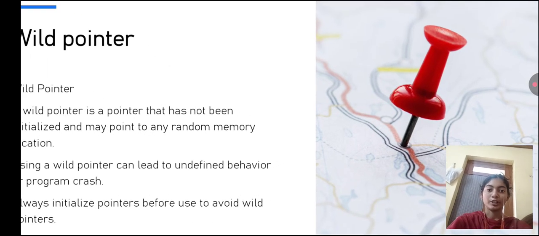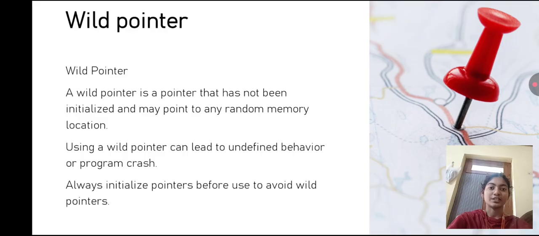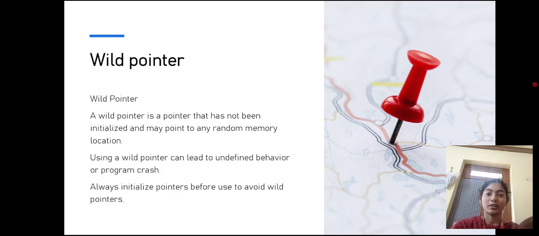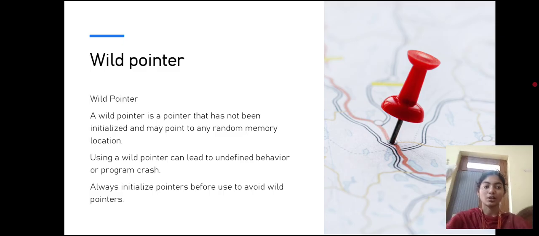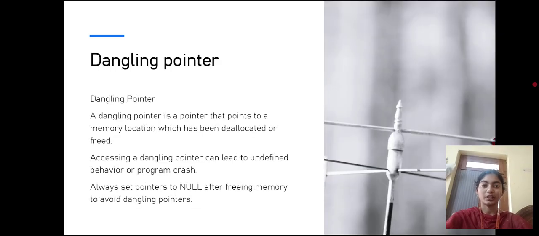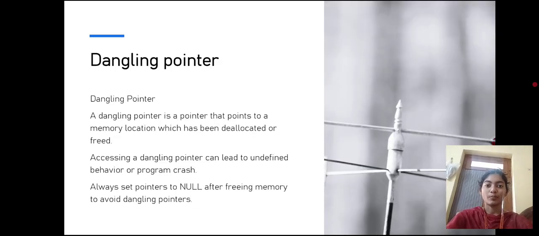So a wild pointer has not been initialized and may point to any random memory location. Using a wild pointer can lead to undefined behavior or program crash. So we use some precautions when using a wild pointer. And next one, dangling pointer.